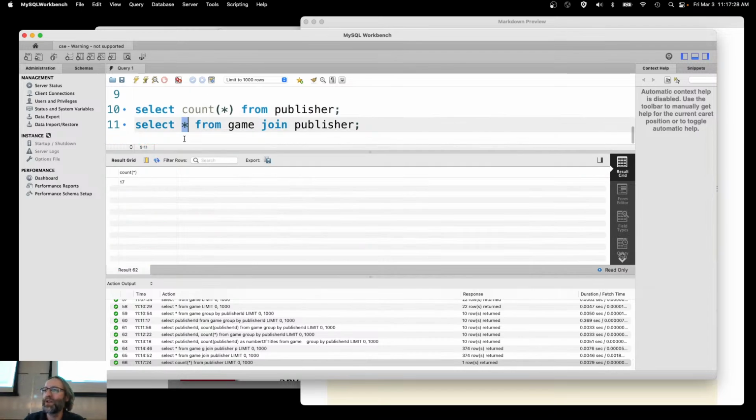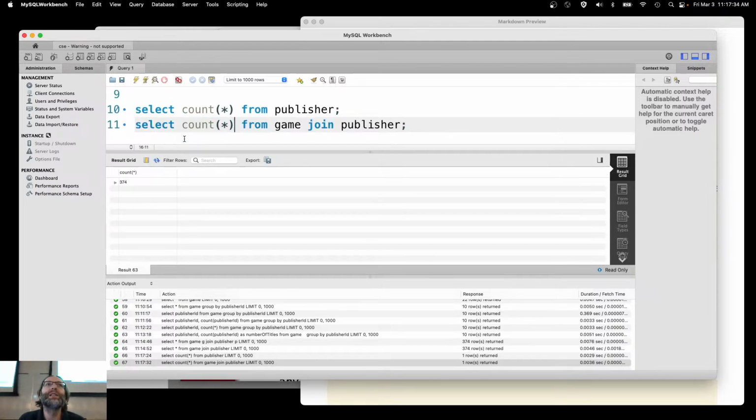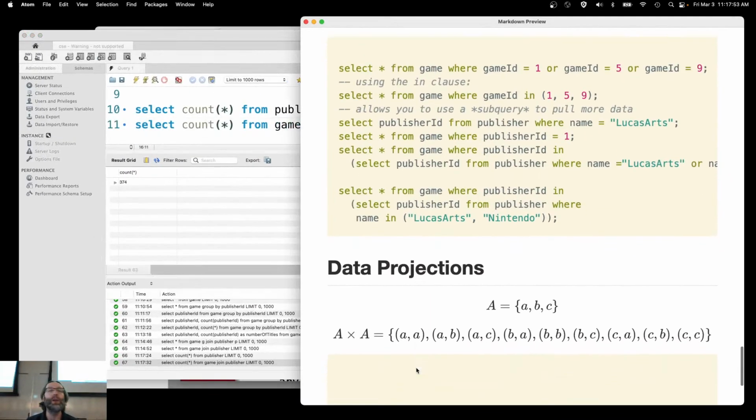So let me change this to count star. 374. What are the relationships between those two numbers? 17 times 17 is 374. In other words, I was doing a full join here. That's not what you want, right?